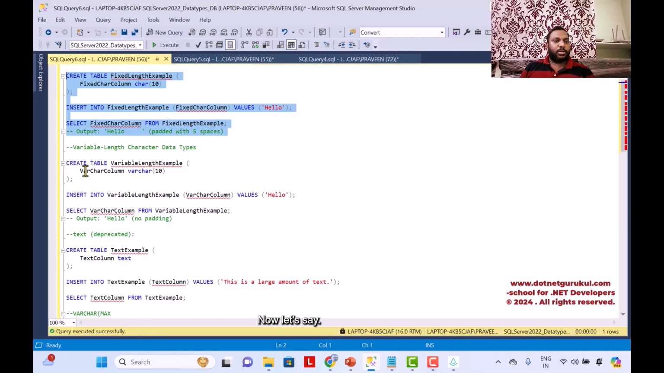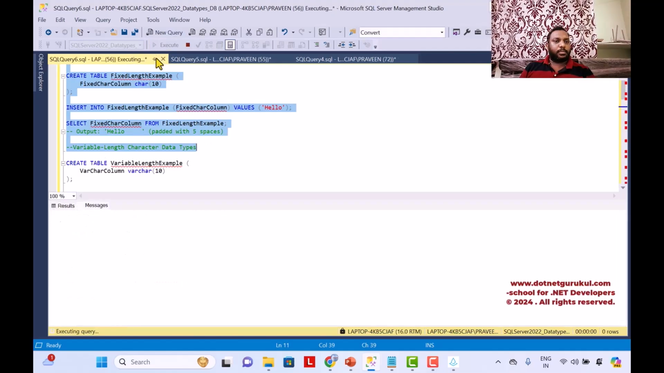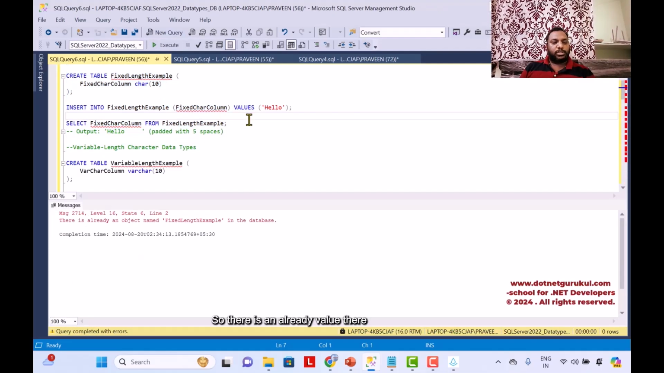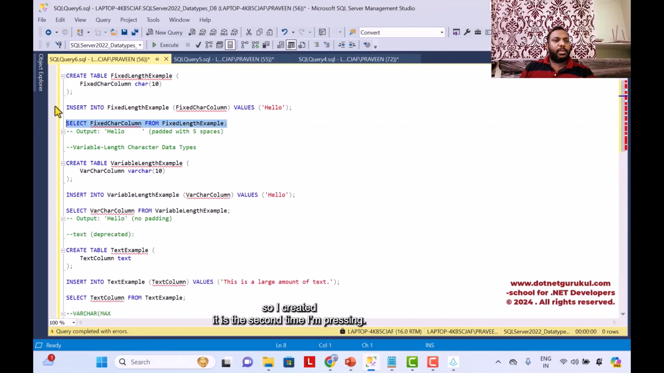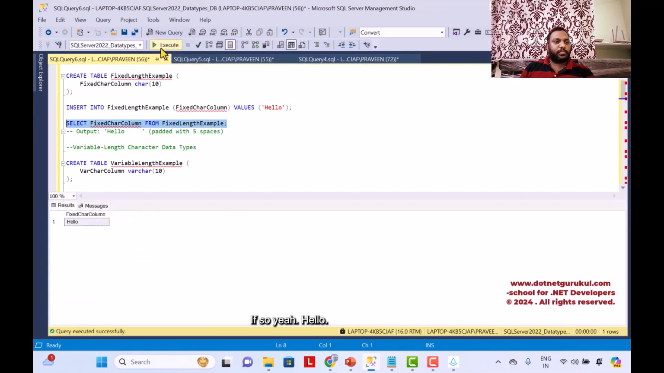Now let's say I try to read this value. There is already a value there, so I created it. This is the second time I'm pressing here. So yeah, hello. I selected twice, I ran the script twice. Now I can see the fixed character column is 5 with the space.